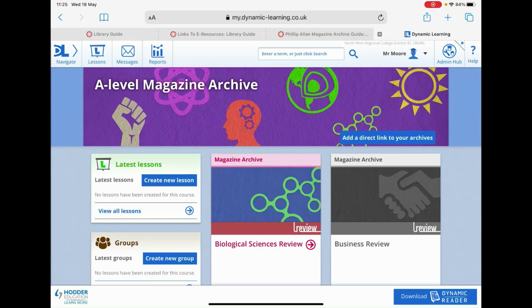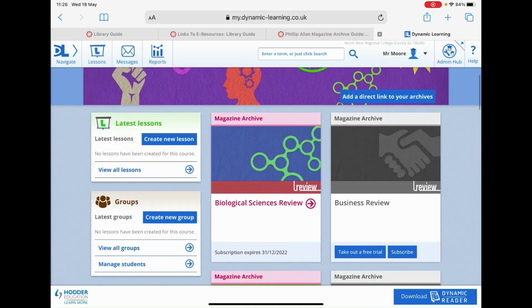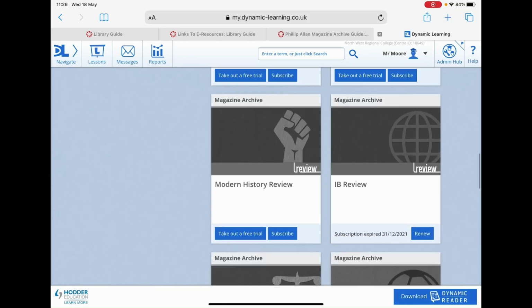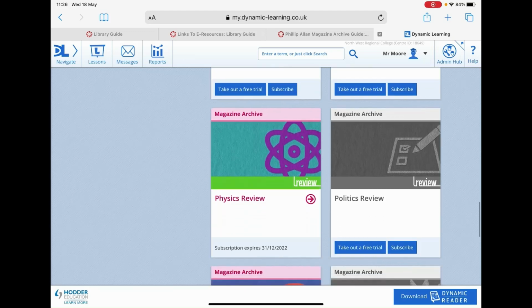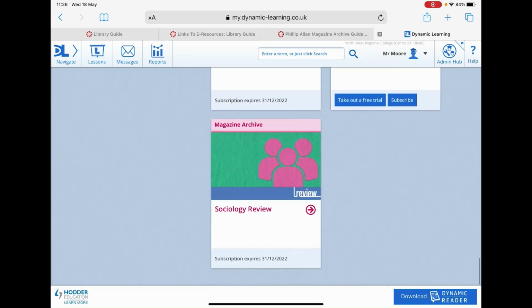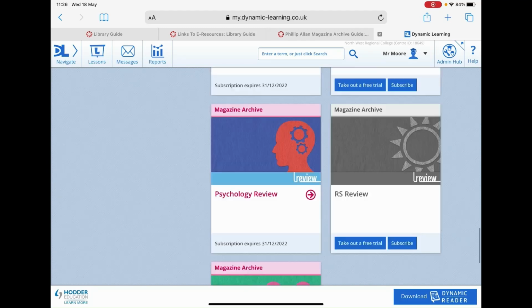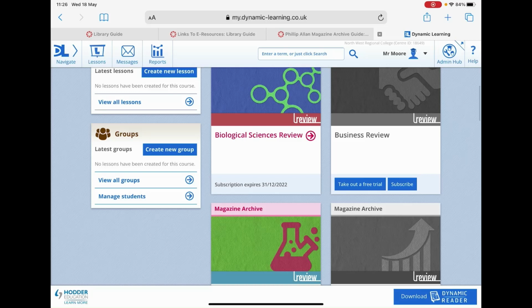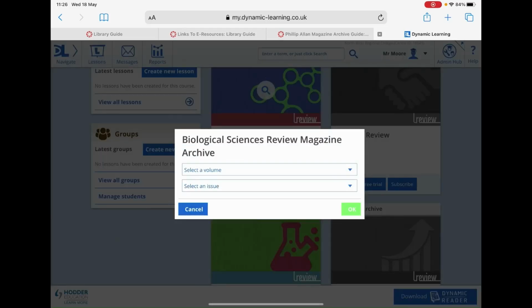Once you click on that, you'll find yourself on the following page with the following magazines listed as available for you: Biological Science Review, Chemistry Review, Physics Review, Psychology Review, and Sociology Review. If you click on one of them, say for example, Biological Sciences Review, a pop-up menu will appear in the middle of the screen, asking you to select a volume as well as select an issue.